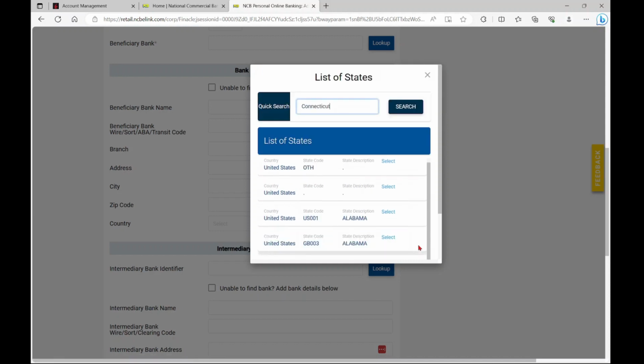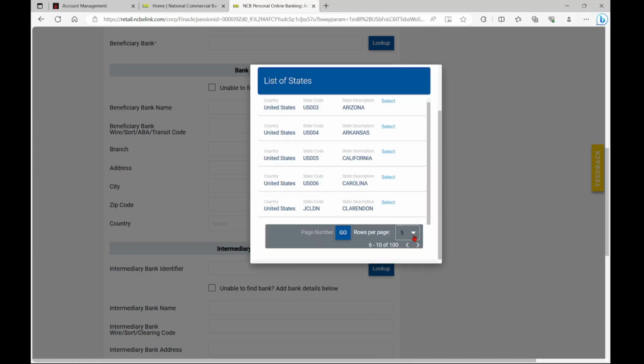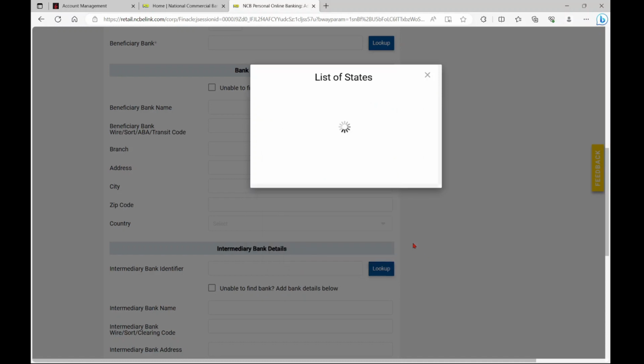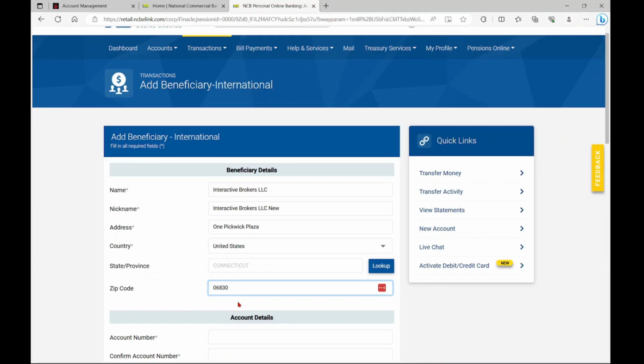And then I'm going to select next and select next to go to the next page. Go to the bottom again, select next. And here I'm going to select Connecticut. Now for the zip code, I'm going to grab the zip code from here, copy and paste.